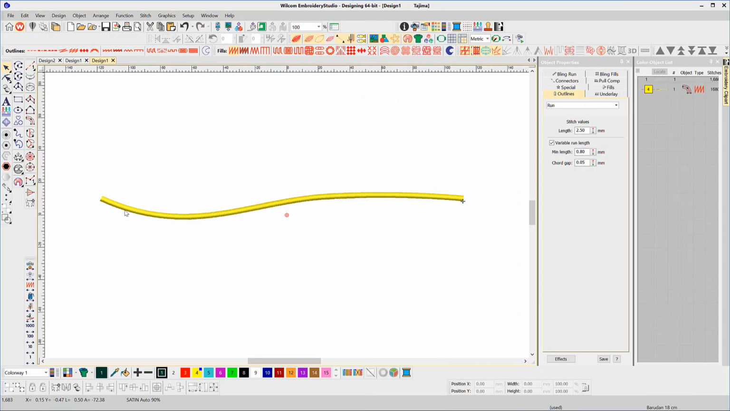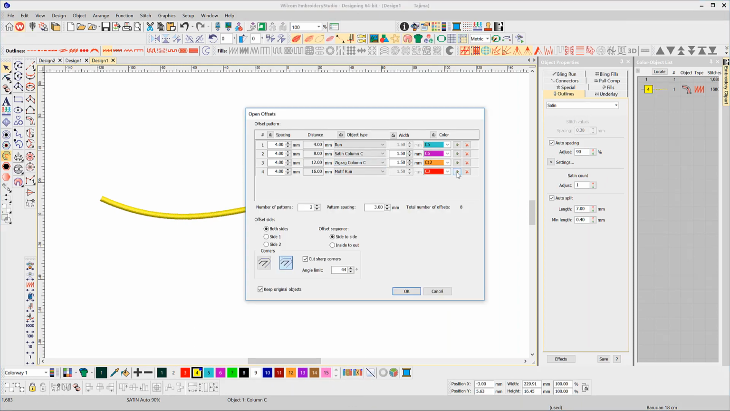The process is to select the object, then the tool, and add as many offsets as you wish. This set of offsets is referred to as a pattern. You can select how many times you want the pattern to be repeated and choose the offset distance between each pattern. Then, both sides, one side, or the second side. In this example, there are no corners, so the below settings are not relevant.